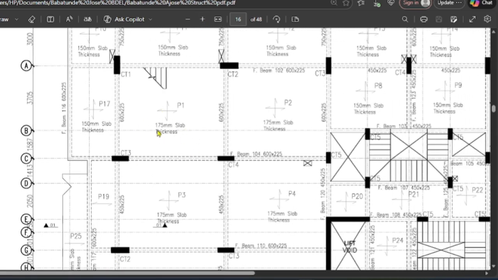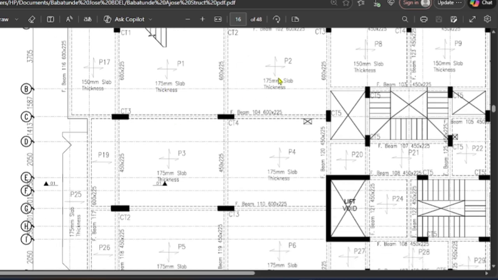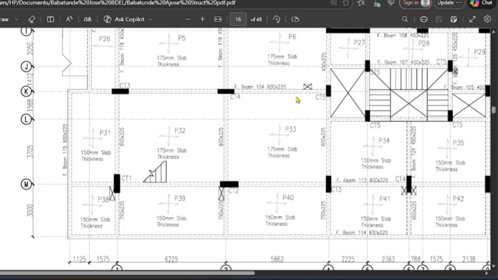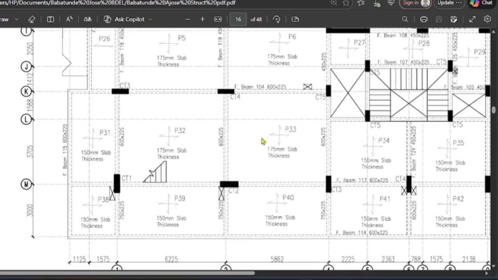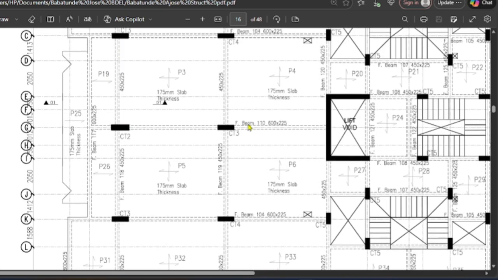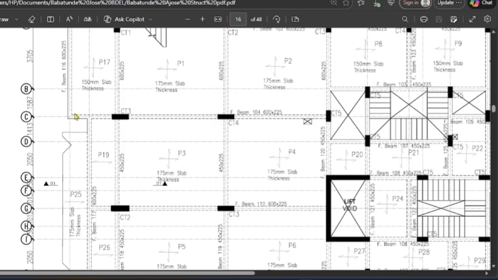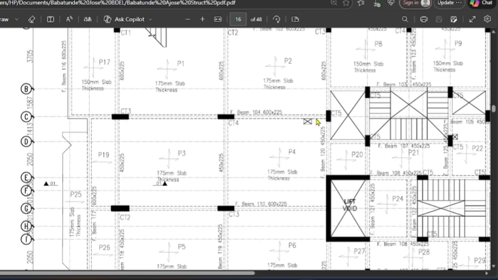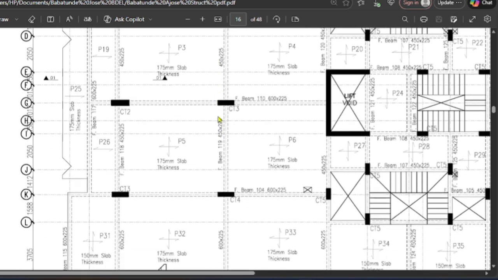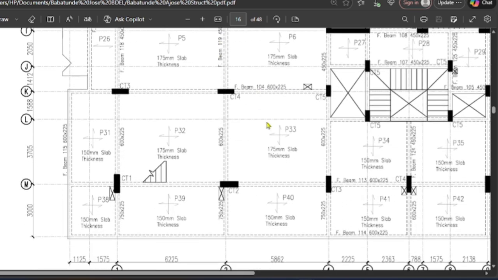What you are seeing here is the thickness of the slab, and this is the thickness of the slab as well. This is the thickness of the slab in this area, but we are not working on that. What we want to work on is the beam work. So let me pick one beam at random. Let me pick this beam, 104. So this is beam 104.